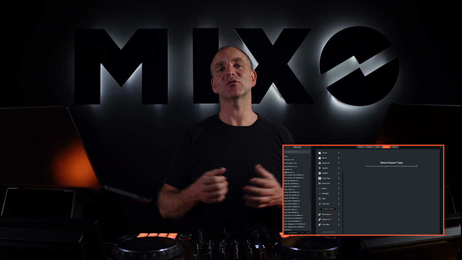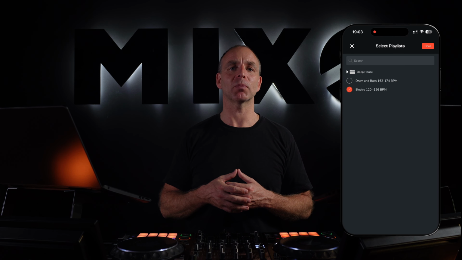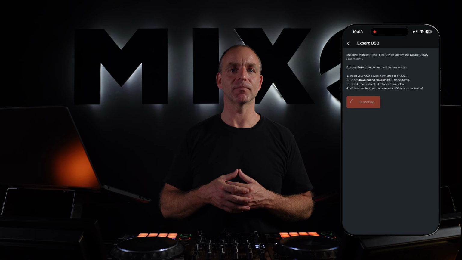With Mixo you can export directly to the Rekordbox USB device library or Device Library Plus, to Engine DJ format or as a virtual DJ library. When exporting to USB, your Mixo library will look just like it was exported from your DJ software, including all your playlists, cue points, beat grids, album artwork, metadata, and more. Export to USB is also available on the mobile app, so you can export your playlists directly from your phone.